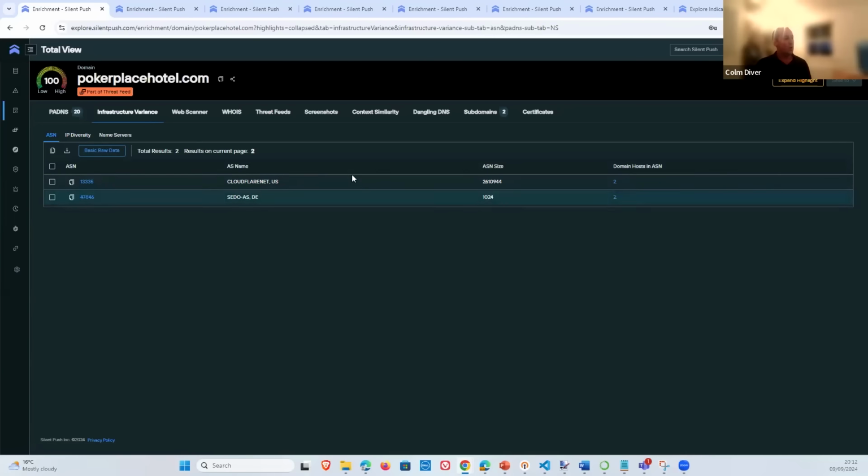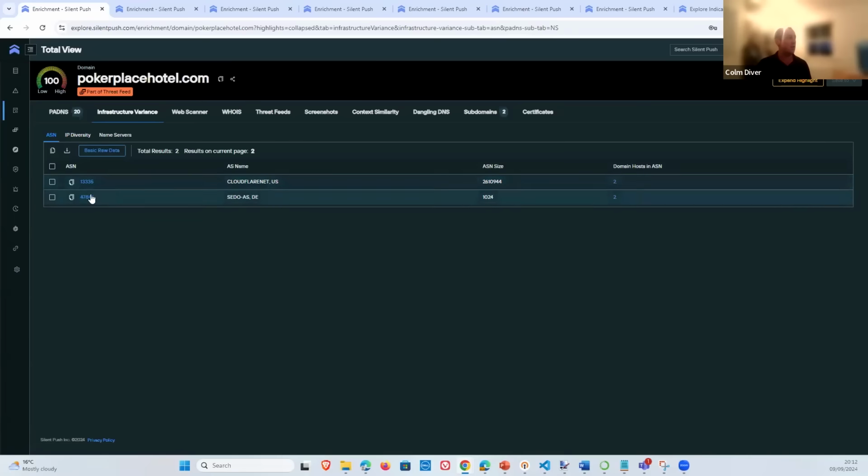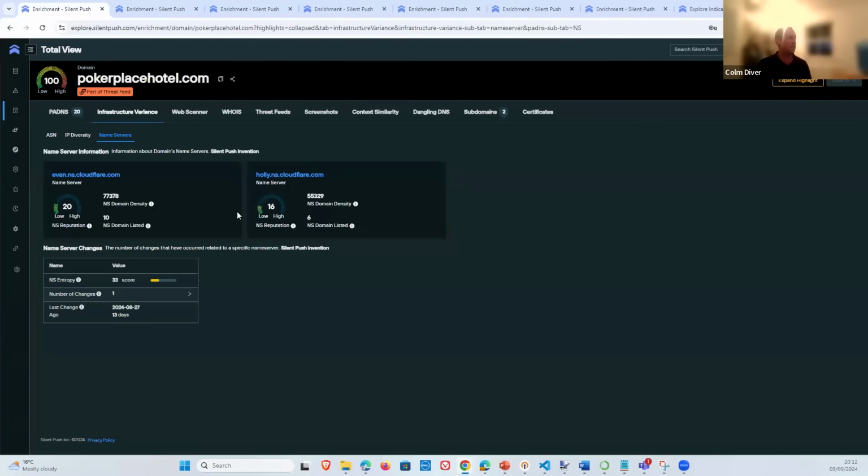Also in here, we will actually tell you the domains hosted in that ASN associated with this domain. So again, you can drill in here and say, for this domain, show me the associated subdomains or domains that were on this ASN. And then name servers will show you the details of the name servers and our risk score details around that. Okay. We then have our web scanner view.